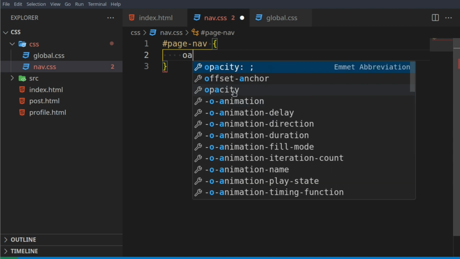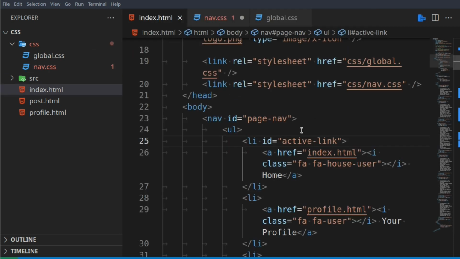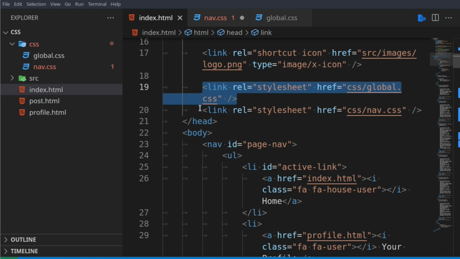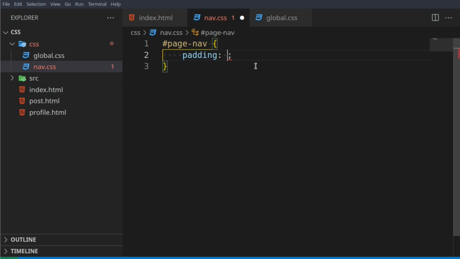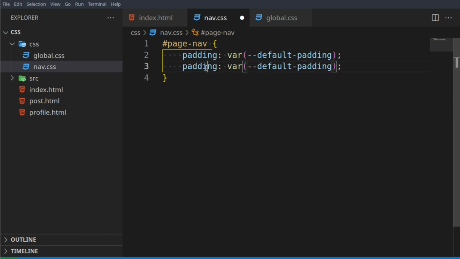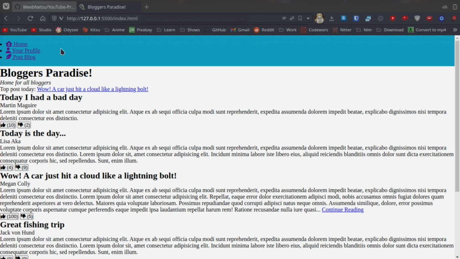We can say padding. And here we can use our variable. Now take note, you should import the globals.css before the nav.css, just so nothing gets overwritten and it knows what it needs before it starts adding styling. So here we can say var(--default-padding), and then we can do the same for background color, and here we can call this color-primary. If we go back to our page, it will now look something like this.